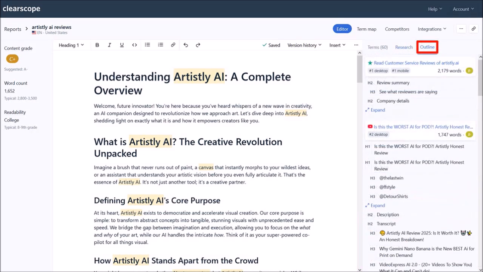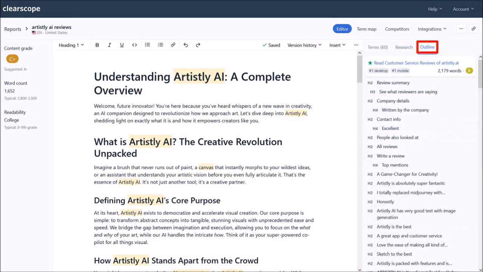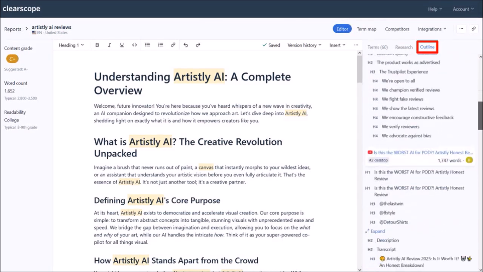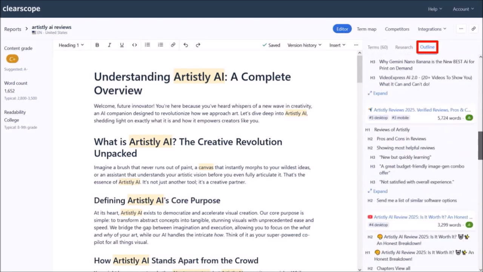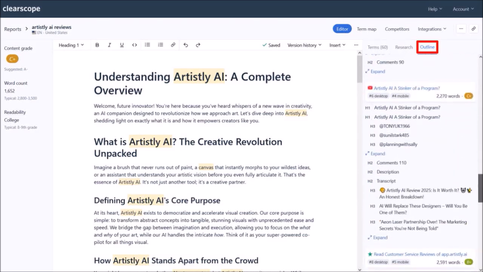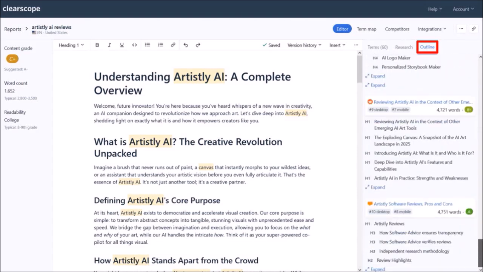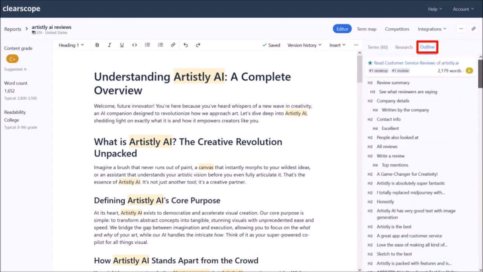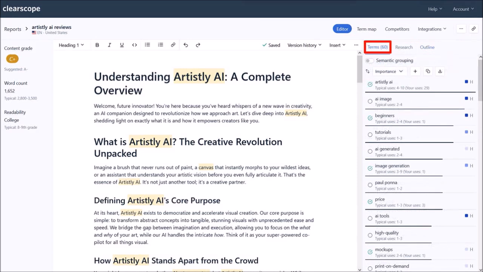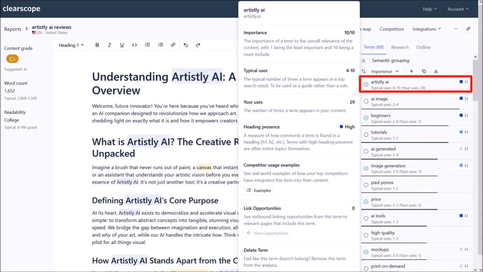In the Outline tab, it provides a breakdown of the heading structures H1, H2, etc. of the top 30 pages ranking for your target query, showcasing how useful content is organized. You use outlines as a guide to structure your content so that it aligns with what readers, search engines, and AI platforms expect. Let me go back to the Terms tab, and I'll click on the first keyword.